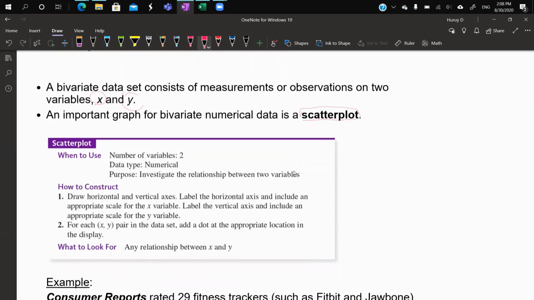So when do we use a scatter plot? If we have two variables, X and Y, and both of them have to be numerical. And the purpose is to investigate the relationship between X and Y. If these are the criteria, then we use the scatter plot.